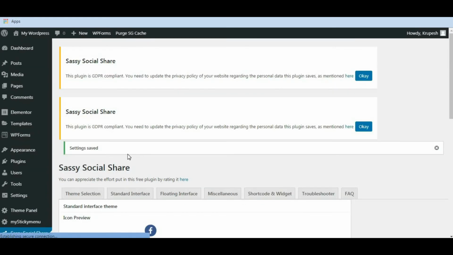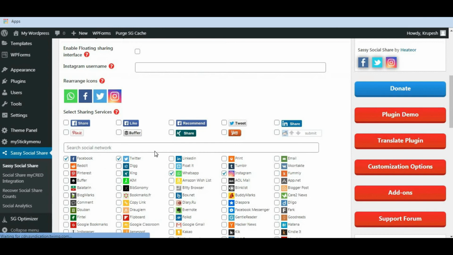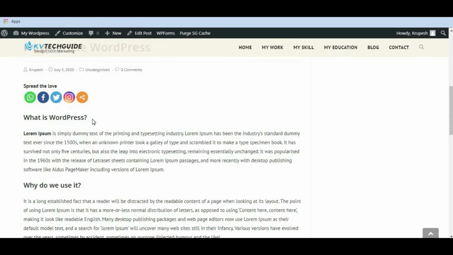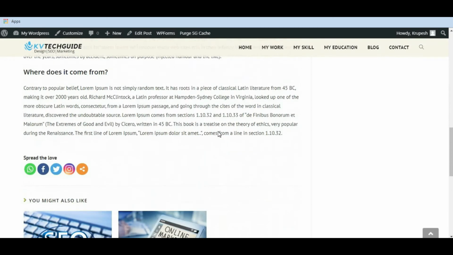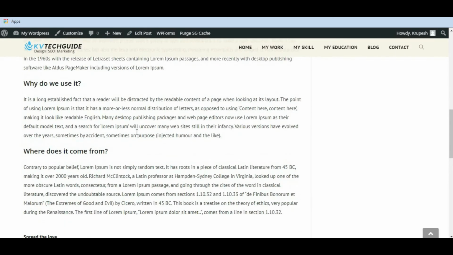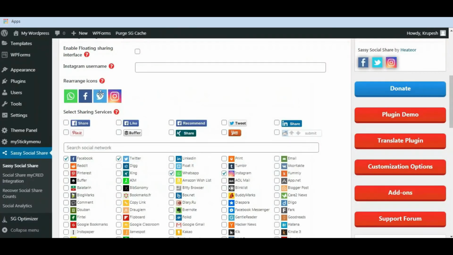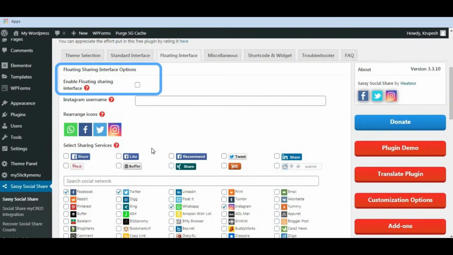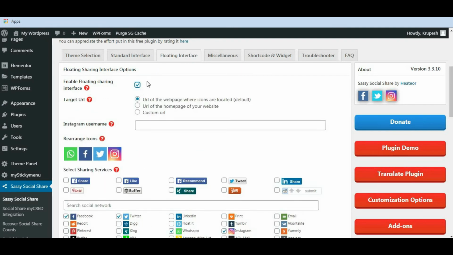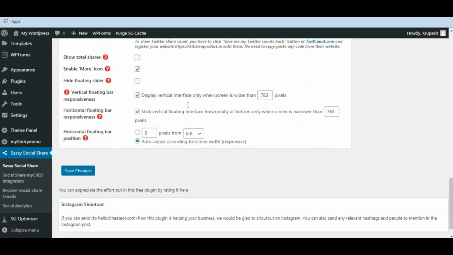Okay, now let's open the website in a new tab and refresh. Here it is. I will refresh this page. Okay, I think I have made some mistake. Go back to the WordPress dashboard. Let me see what I have done. Here we go. We need to enable this, enable floating sharing interface. So tick on this. Here it is. Just tick and now scroll down. Now click save changes.